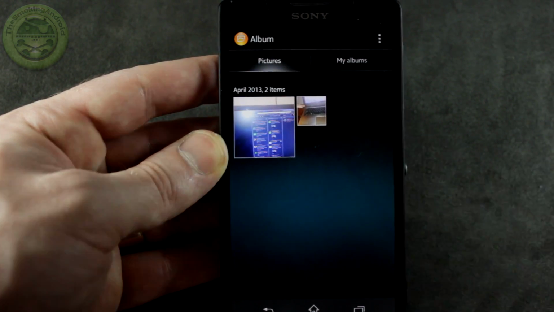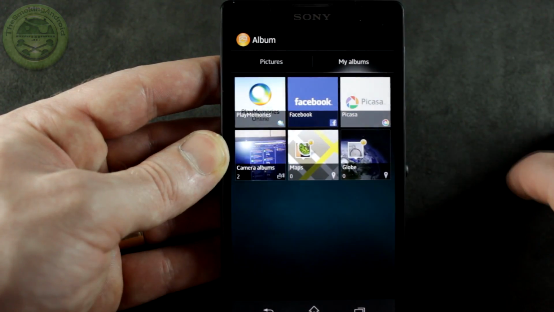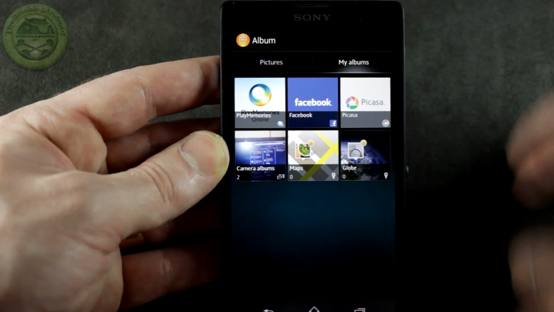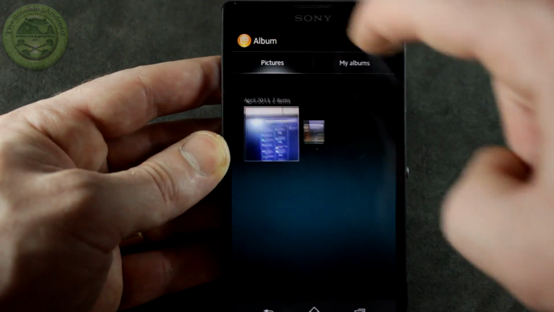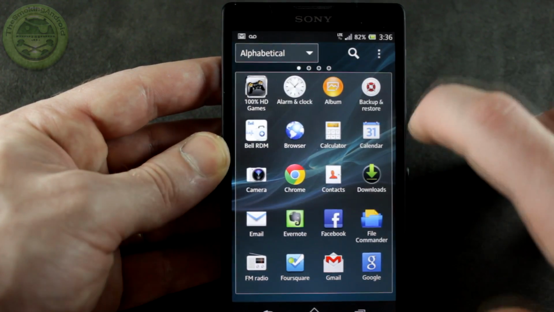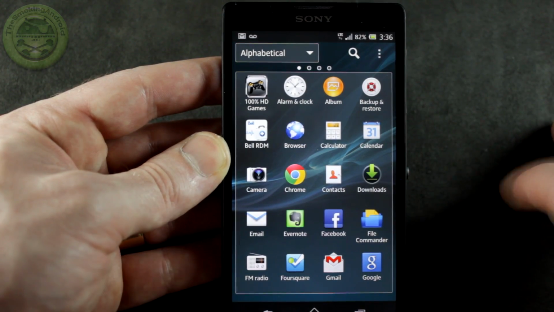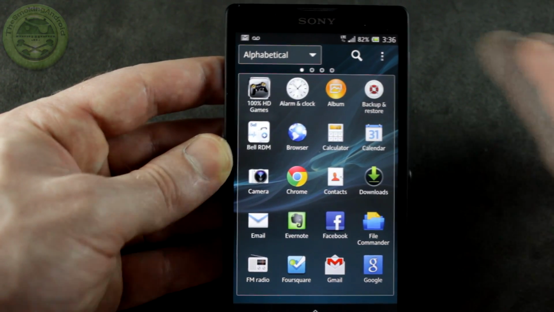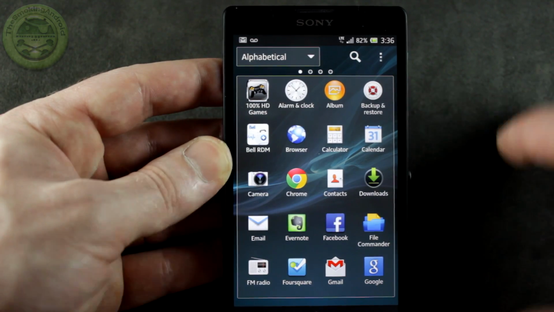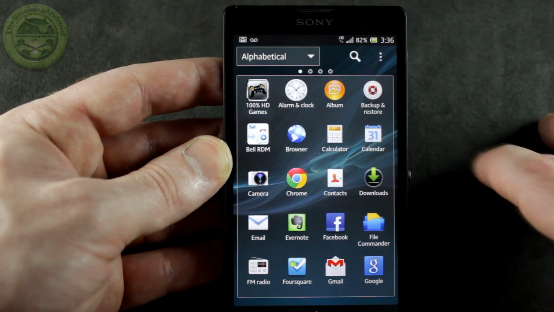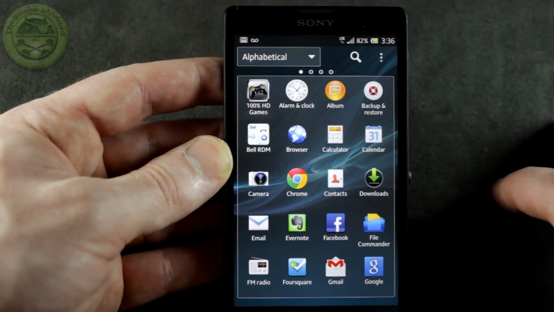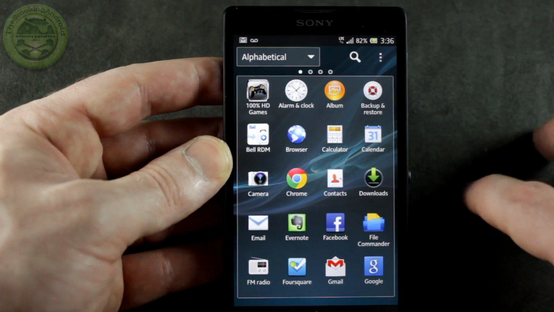Of course, we have our gallery here to select your pictures. You can also make some different albums, connect to Facebook and Picasa and so on. Go ahead and back out of there. We've got our backup and restore options. No backup and restore to a cloud. It's basically local storage or external SD card. Bell RDM, obviously carrier injected applications.